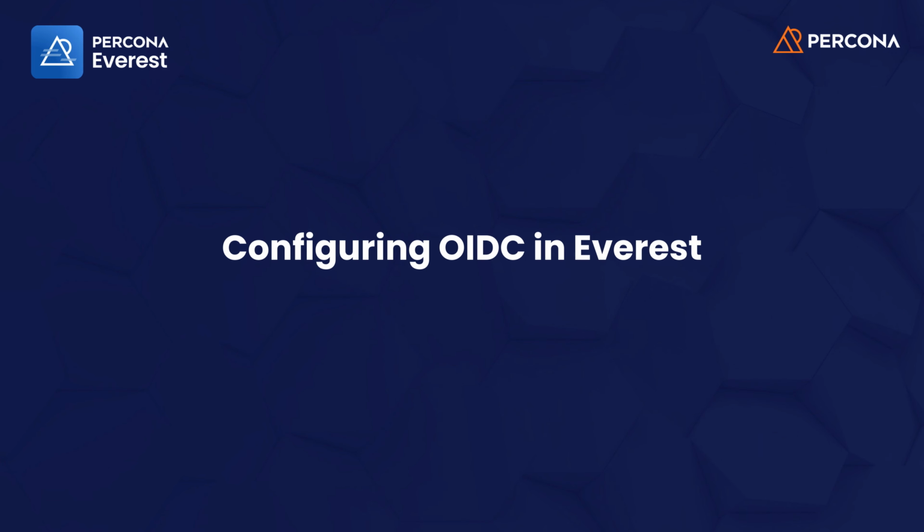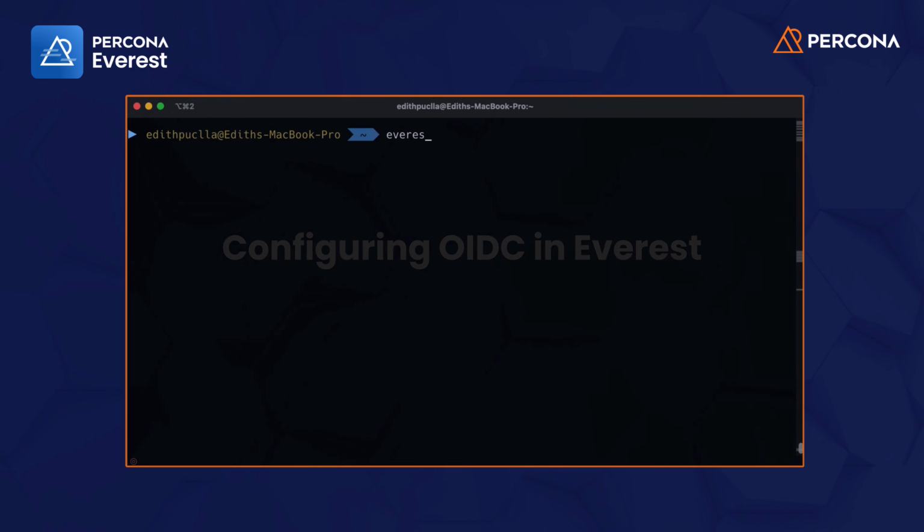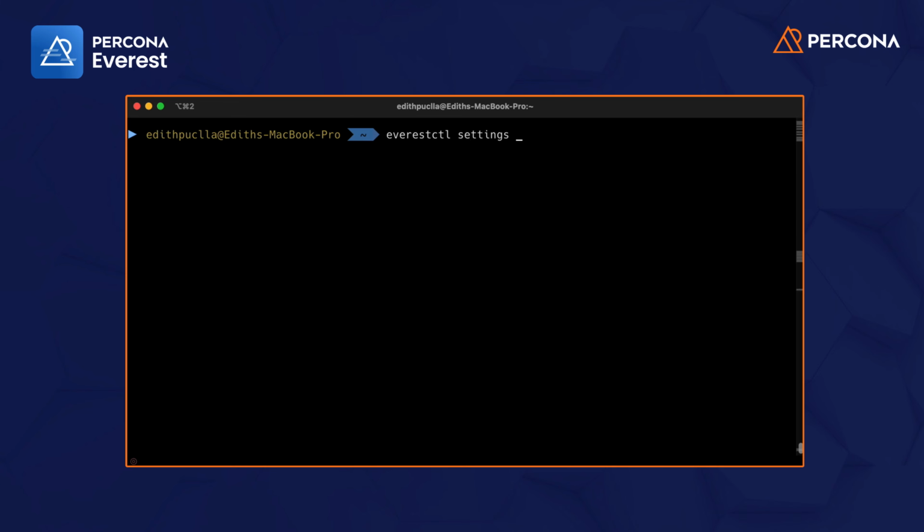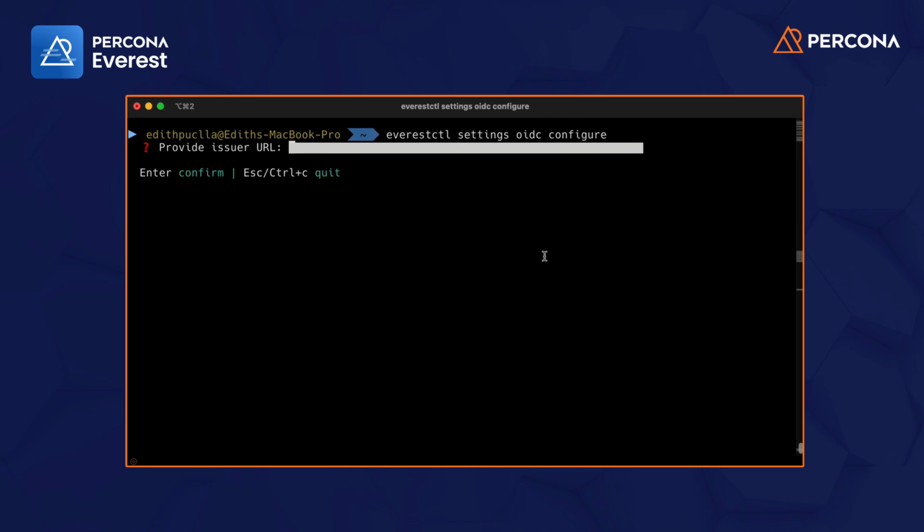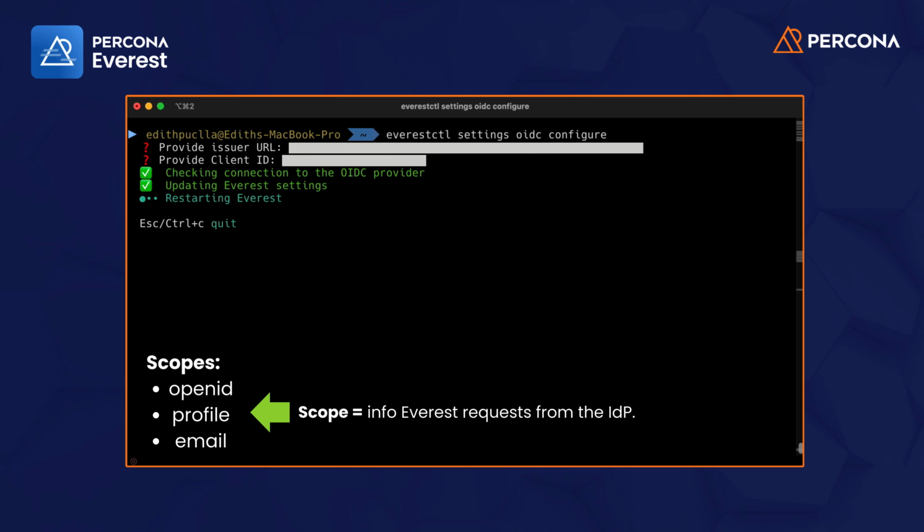Let's now configure OIDC in Everest. To enable OIDC in Everest, we use the everestctl command: everestctl settings oidc configure. It asks for two important pieces of information: issuer URL, which is the endpoint from your identity provider like Okta, and client ID. This is created when you register Everest as an app in your identity provider. Once you provide them, Everest automatically adds the required scopes: openid, profile, and email.